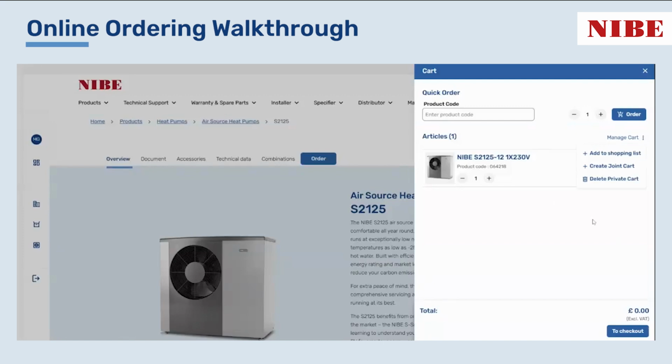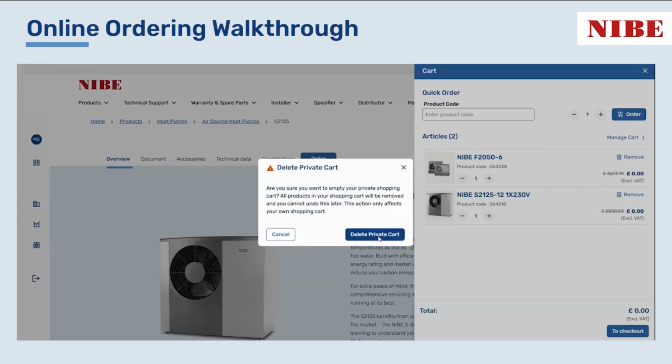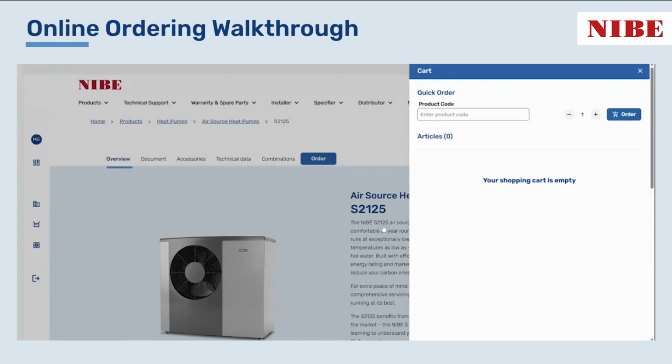If you want to delete your entire cart, so let's say, let me add a few random things in here. I've got this basket here and I want to delete the whole cart. You come into manage cart and you just click delete private cart, and it will clear the entire cart.